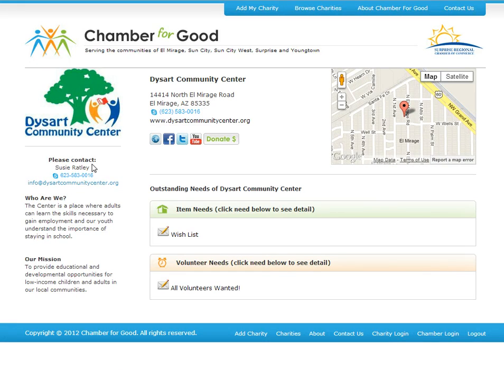Over on the left, you'll see that also each charity has the ability to put in very specific contact information. So if you're on here and you just want to hurry up and find some more information out about this charity, create a relationship with them, go ahead and give them a call. The information can be found right here, and that's the individual that the charity has chosen to put forward as their contact individual. Down below, you see the Who Are We and Our Mission.